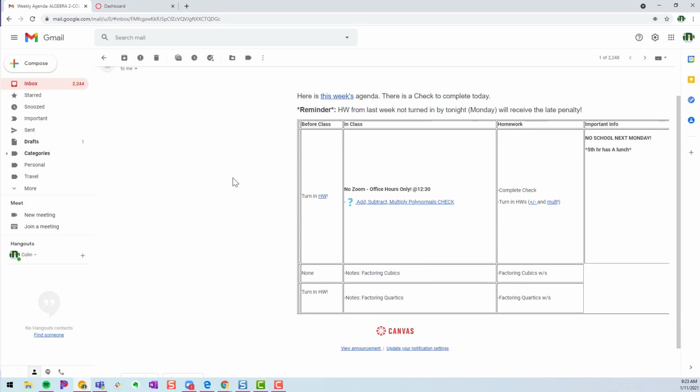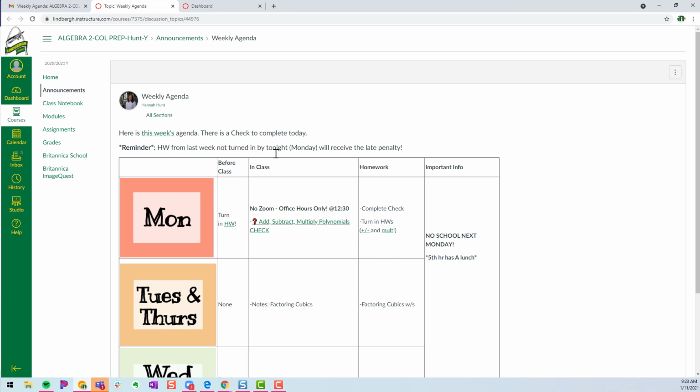There are two things to note. Sometimes there are links that are embedded by the teacher. And sometimes if you look here at the very bottom, it says View Announcement. If I click View Announcement, it will open up in a new tab. The one thing you want to be aware of, if I'm not logged into Canvas as a parent, it's going to give me an error.